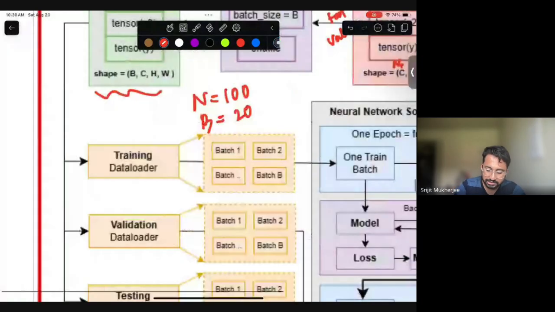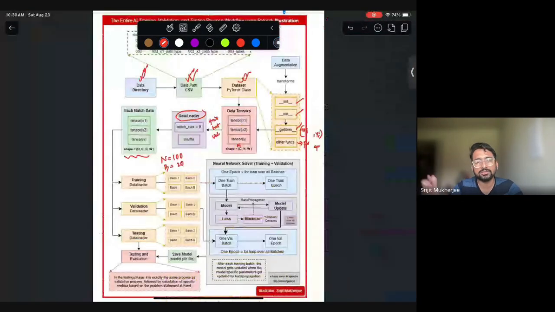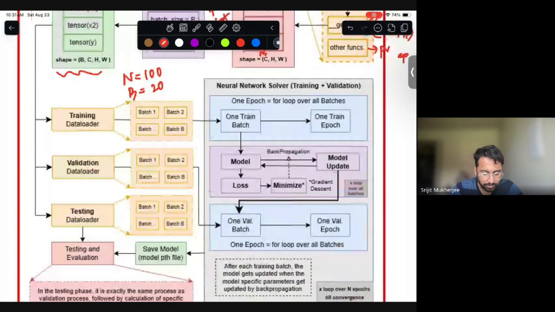So this train data loader is divided into B batches. Similarly, the validation data loader is divided into some B batches. The B may not be the same. This is just for illustration purposes, but the entire dataset is divided into B batches, in all the data loaders.